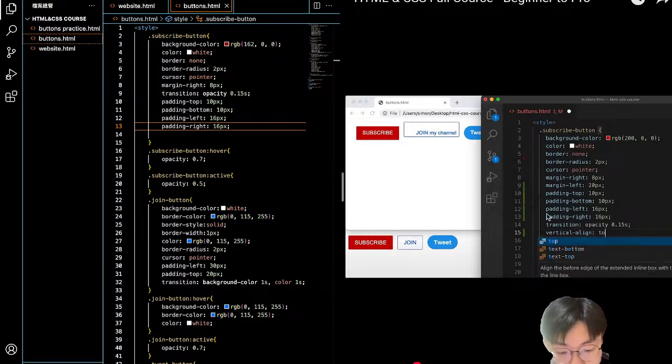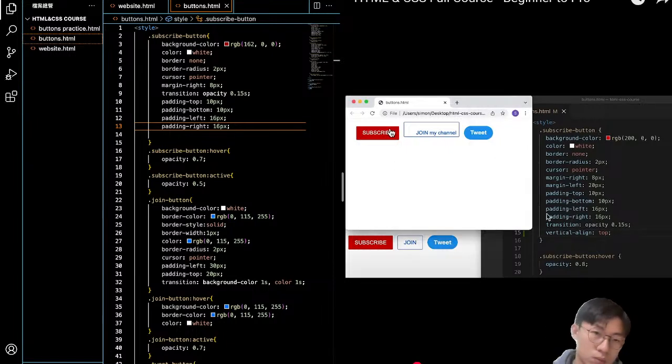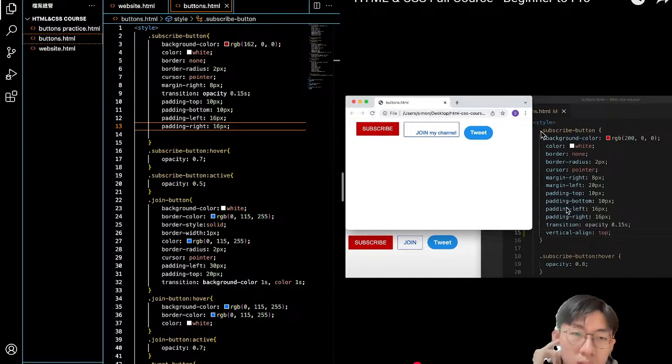And we're going to set this to top. So instead of aligning the buttons based on the text like this, we're just going to align everything to the top. If we save that, and refresh, now the subscribe button is aligned to the top, which is right there.